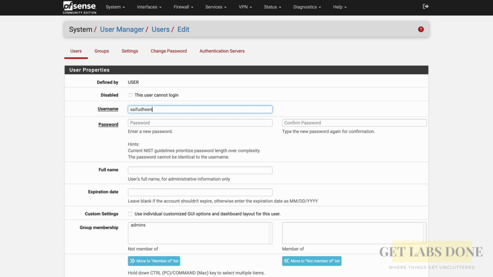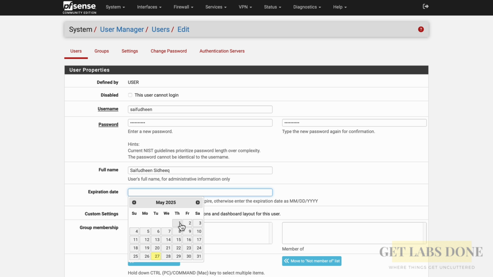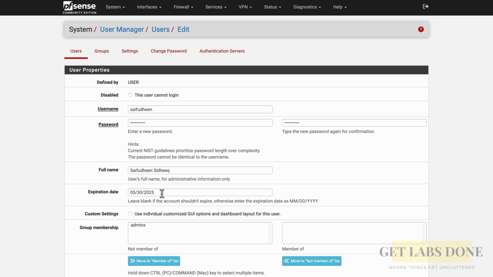Add the username, password, confirm password. You may add the full name, although it's not needed. It's optional. You can also put an expiration date, which is a pretty good feature. For example, when you want to let your third-party vendor connect to the network for a week or two, and you don't want to create a temporary AD account, you can create an account here and set an expiration for a week or two, depending on the requirement.